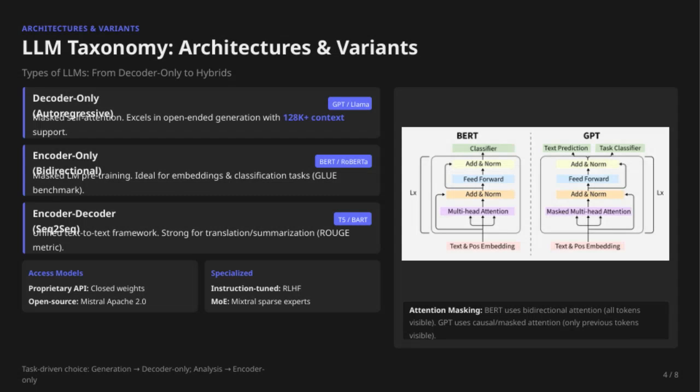Let's delve into the different architectures and variants of large language models. First, when it comes to task-driven choices, we see that for generation tasks, models tend to use a decoder-only approach, like GPT, which is designed to predict the next token based on previous ones. On the other hand, for analysis tasks such as understanding and encoding information, encoder-only models like BERT are more suitable, since they process the entire input simultaneously.